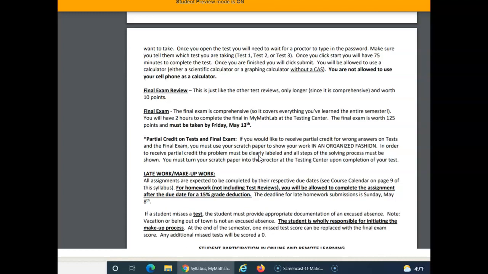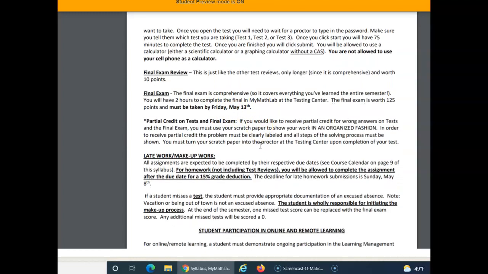The final exam review is just like the other reviews, but it's longer because that's comprehensive, so that one's worth 10 points. And then your final exam, also comprehensive, that you'll have 2 hours to complete, again, at the testing center. And the due date for that would be by Friday, May 13th. That would be when you have to have that completed.